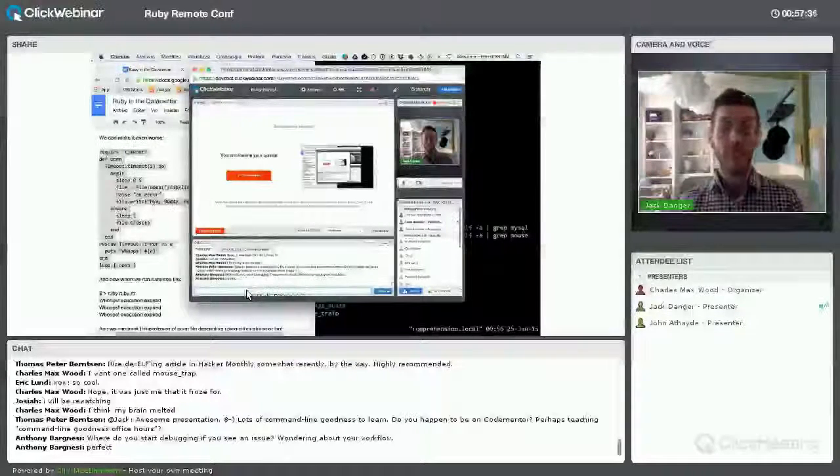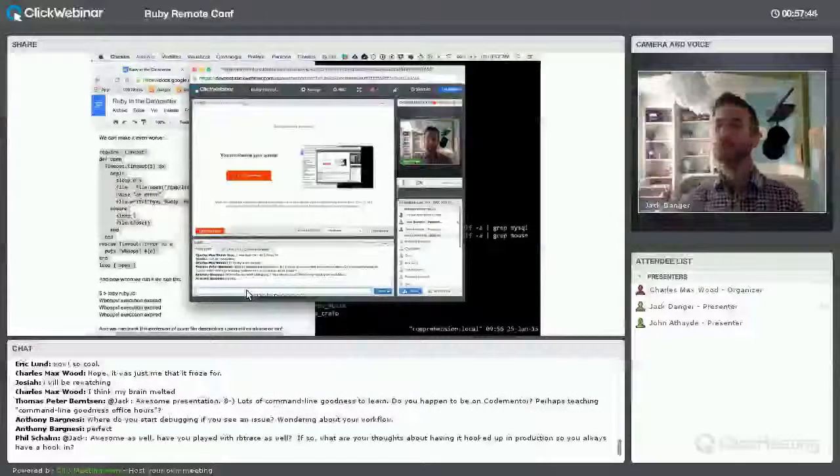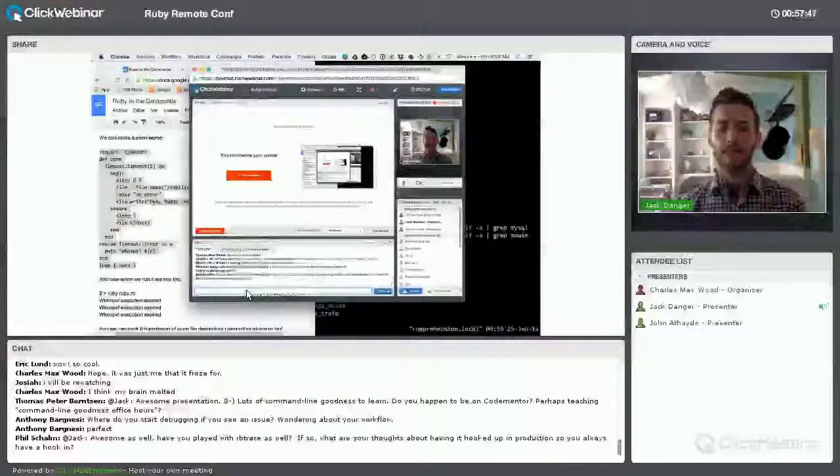If that's not the case, or if it's unsafe to kill -9 it, I look at the current stack just to see what's going on. And have I played with rbtrace as well? If so, what are your thoughts about having it hooked up in production so you always have a hook in? I have not played with it in production. I think it's a fun idea. I think it's probably worth it.